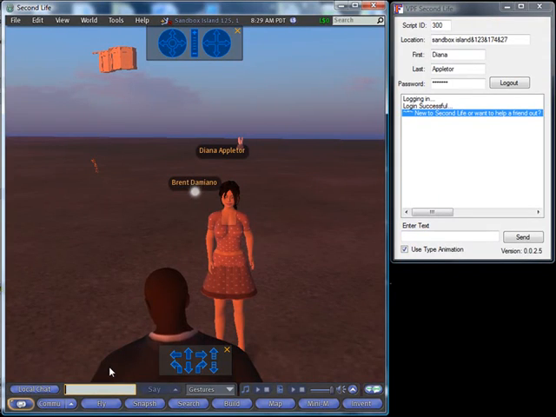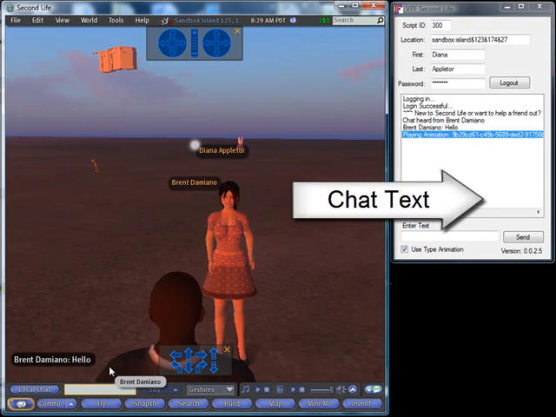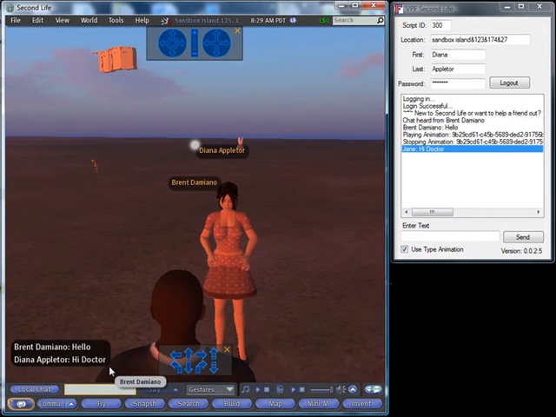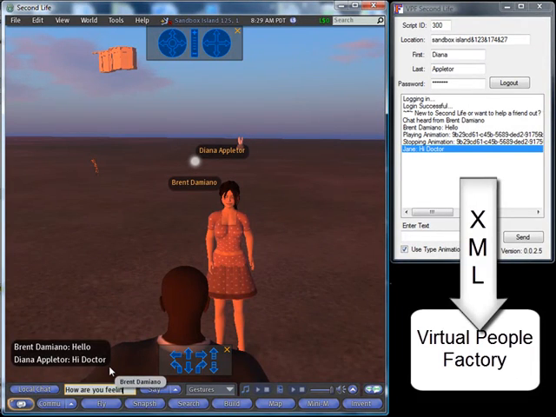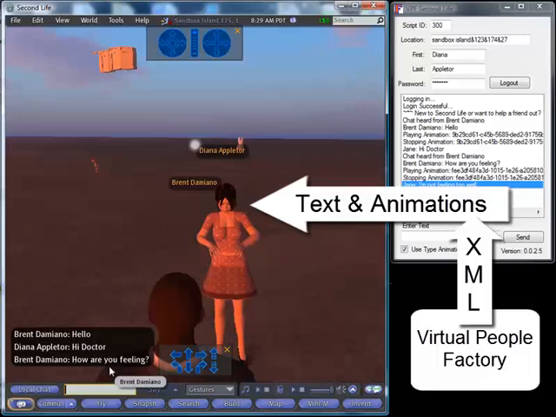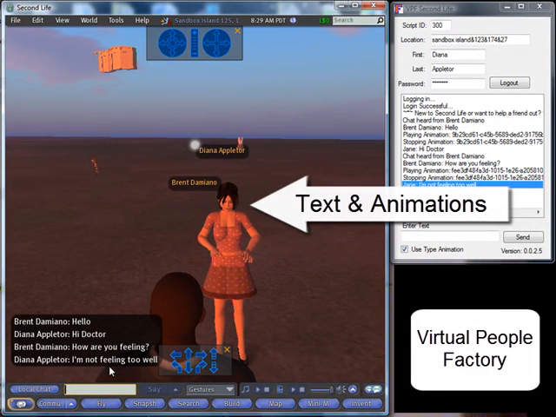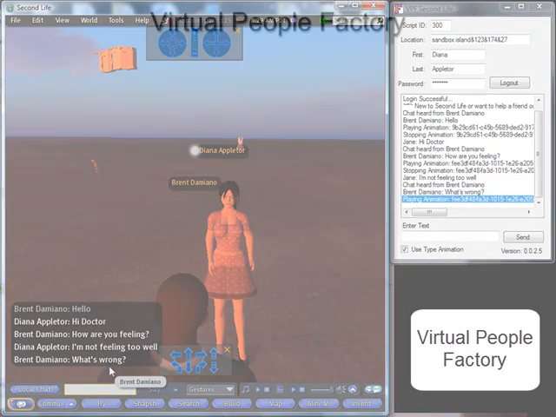We chat with the Virtual People Factory character just like we would with anyone else in Second Life. The chat information is passed to the Virtual People Factory Second Life application, which creates an XML web service call to communicate with the Virtual People Factory server. The server responds with both text and animations. And that's how we interact with the Virtual People Factory character in Second Life.